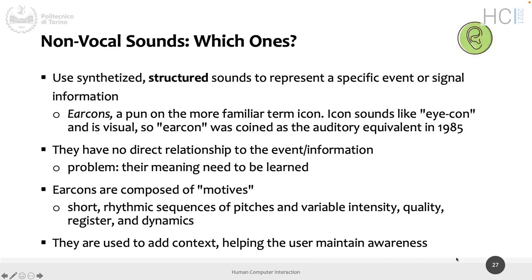Earcons are composed of motifs. Typically, they are short rhythmic sequences, and they can vary in quality, register, and dynamics. They are used mainly to add context, helping the user maintain awareness of what is happening.